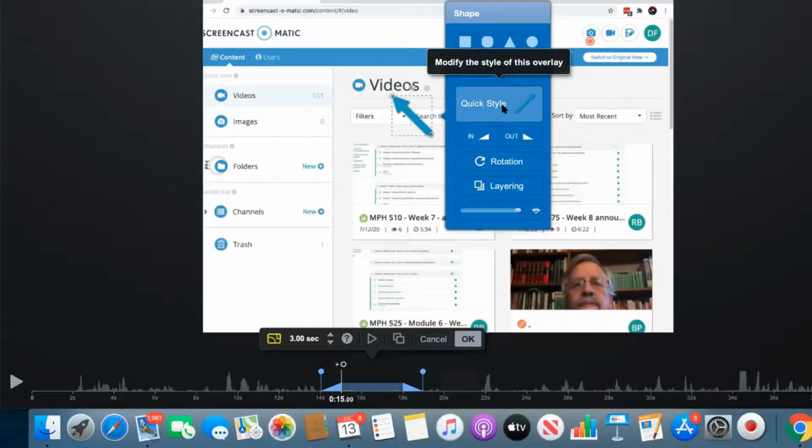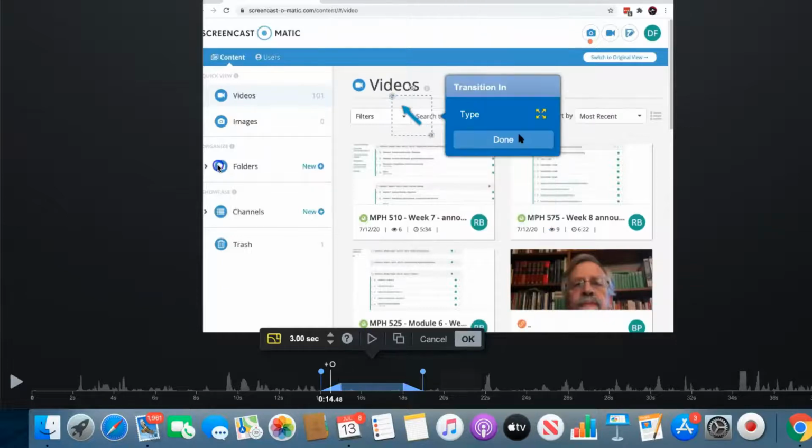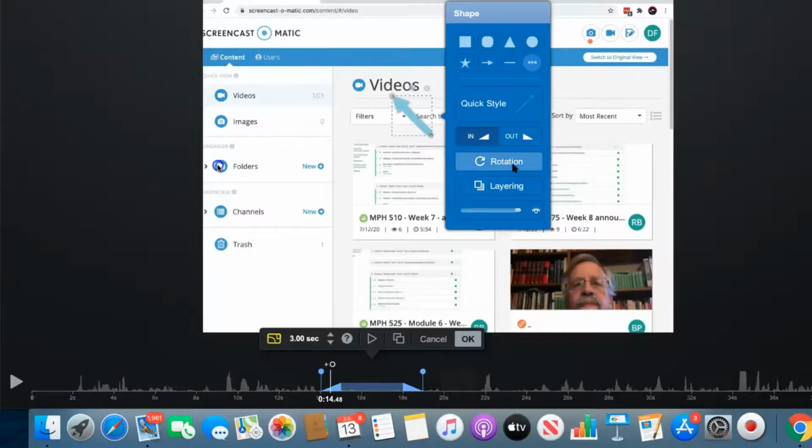I can change the style of it. I can have the way that it fades in. Instead of being a pop, I can make it a fade, or I can make it none. I can rotate my arrow. You can see it's very slowly rotating. More layering, and I can change the opacity of it.